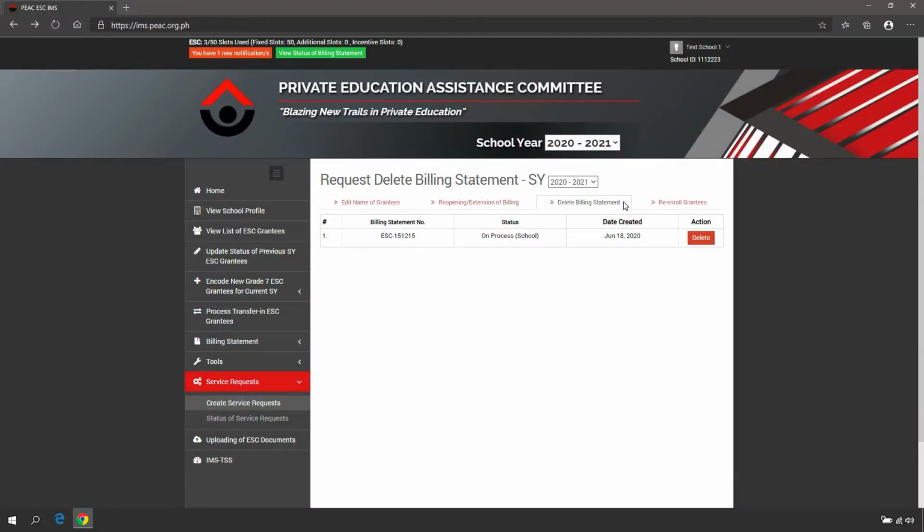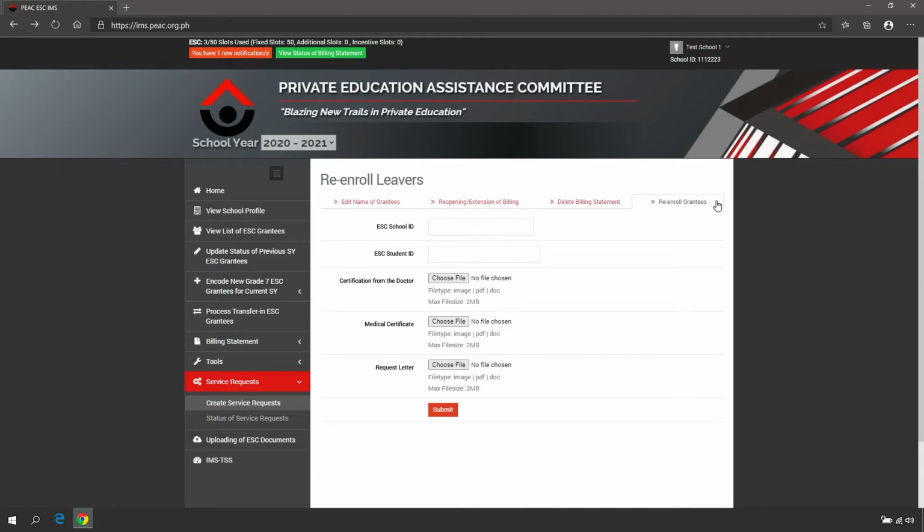To request to re-enroll an education service contracting dropout or leaver, proceed to the Re-enroll Grantees tab. Provide the ESC school ID of the school where the ESC grantee last attended. Provide the ESC student ID of the ESC grantee to be re-enrolled.